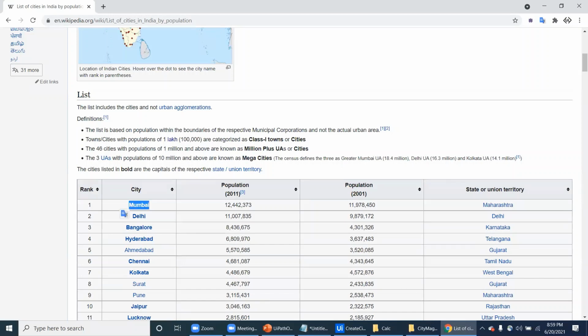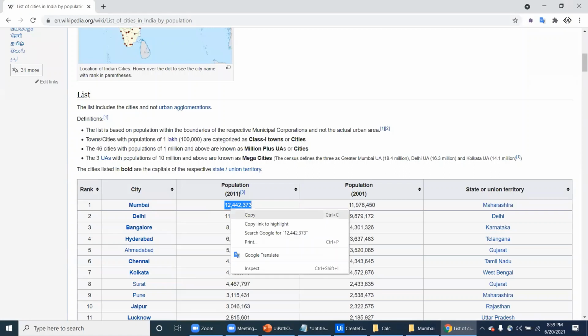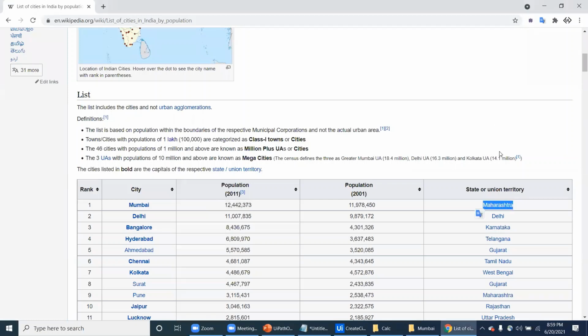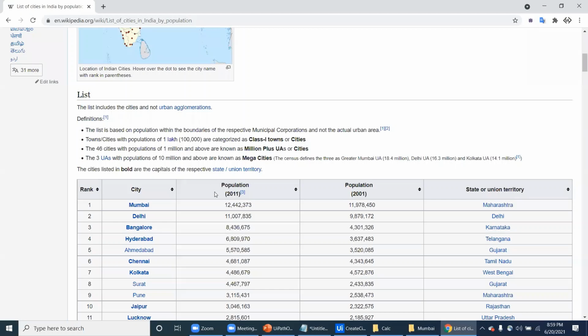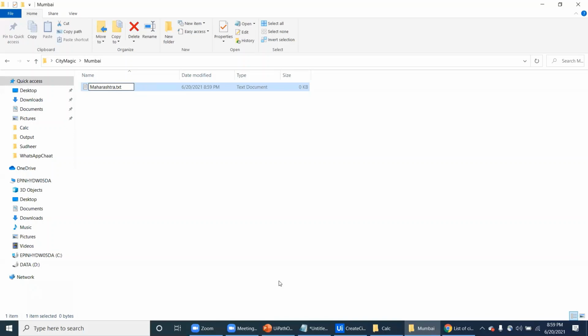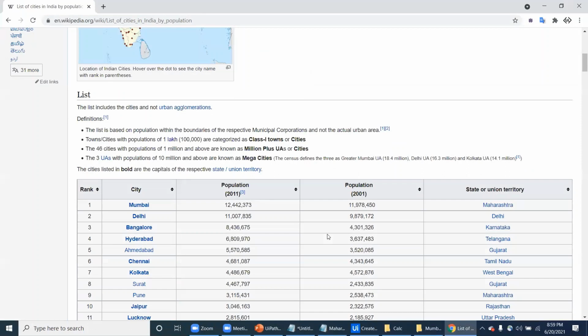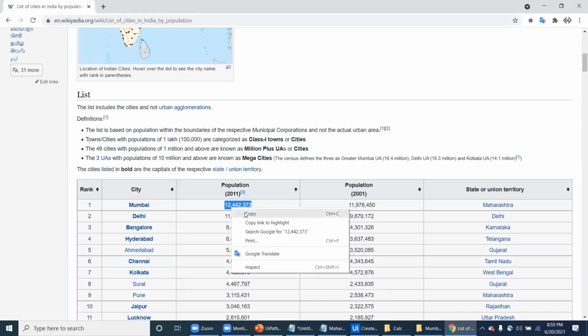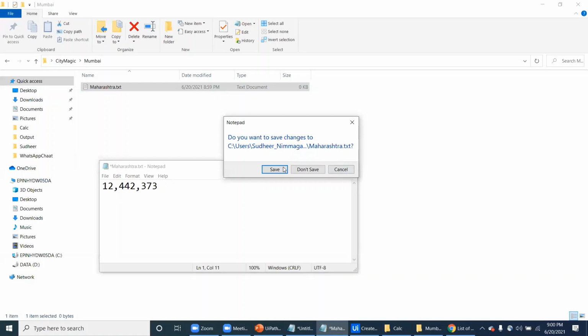Within that, they have to get the population. Let's imagine here, they have to get the state or union territory, and create a text file with that particular name. So what is the state of that particular city? Then they have to give some population, maybe based on 2011, let's say here it has to type. Understand? The population is this one.